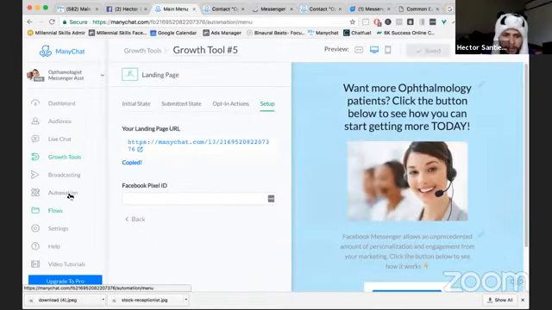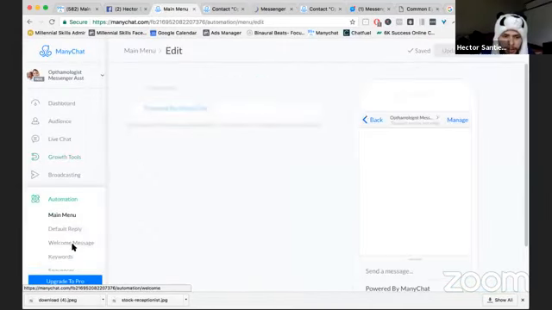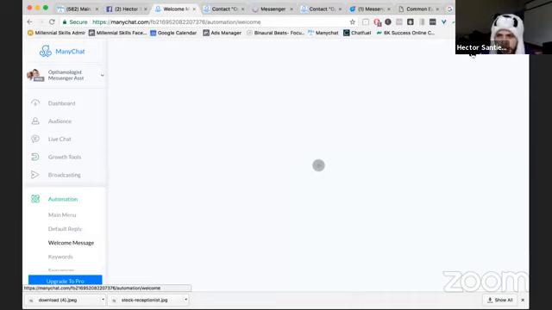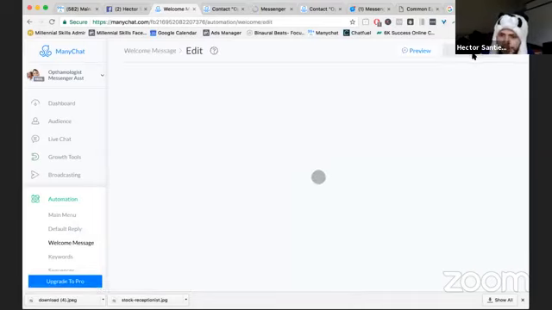And then if I click view it in Messenger, I have to actually go back here in automation, and in the welcome message, I have to find a way to save this so that we can see how this works.